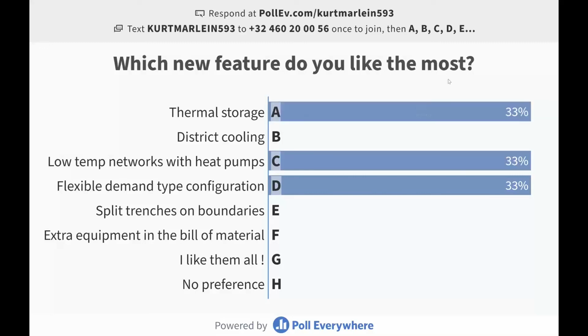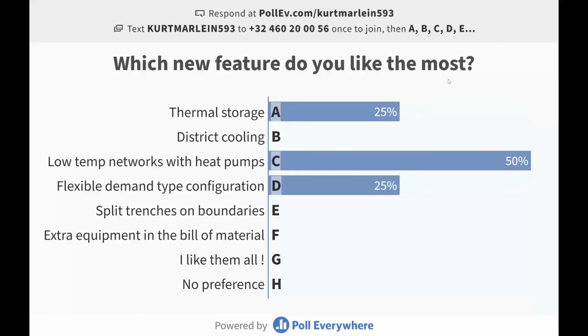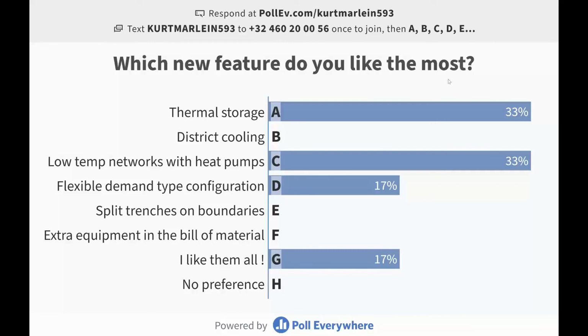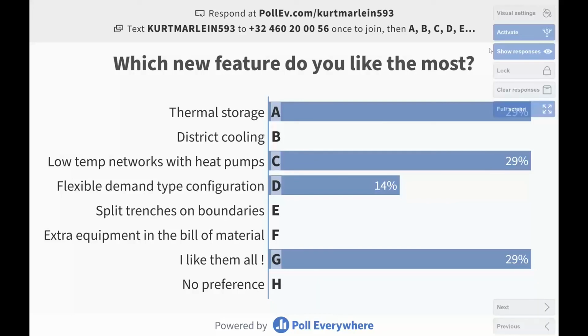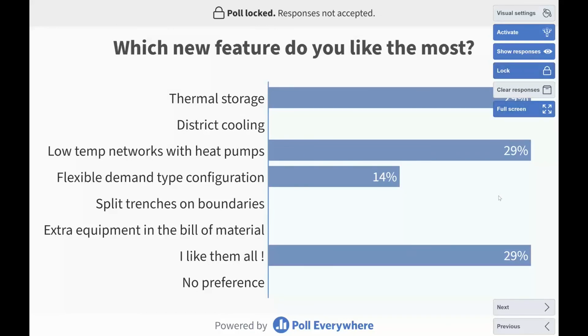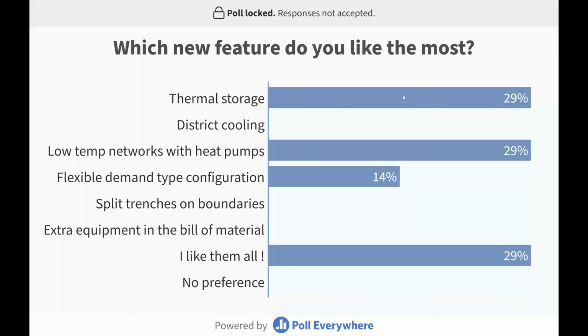C&D, thermal storage, some people like them all, very good. All right. Then we don't have a clear winner, but we have thermal storage, the heat pumps, and some people like them all.